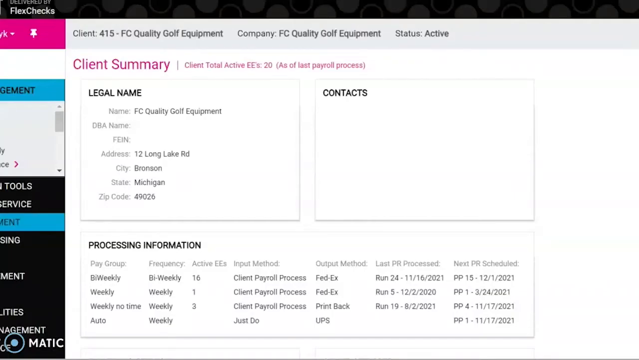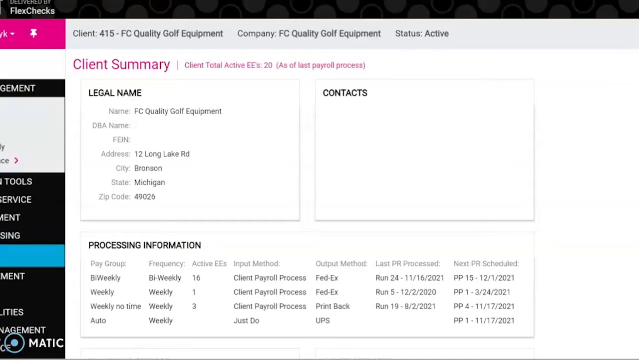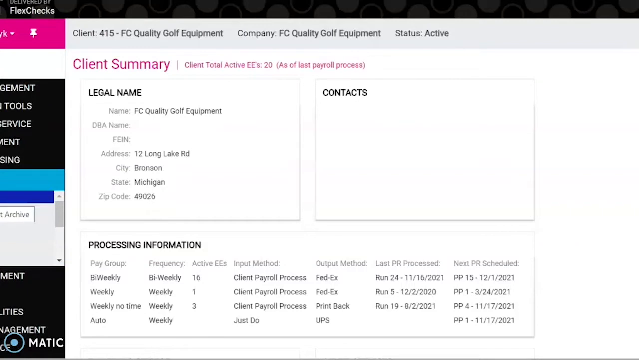Okay, so after a payroll is run, there is a simple way to get to a list of reports that you might be interested in looking at for that specific payroll. What we're going to do is go down to reporting, and we're simply going to go to the report archive.